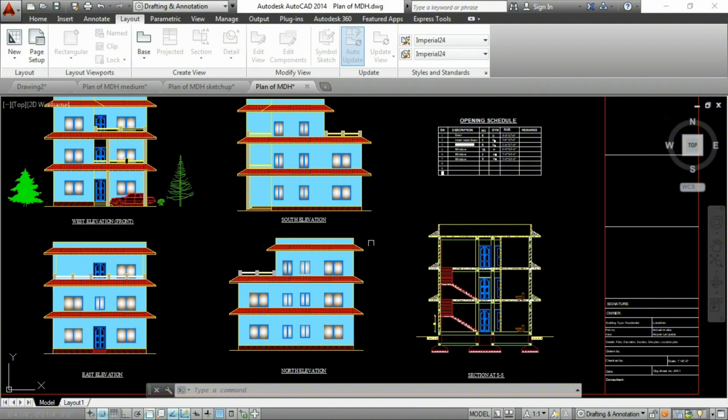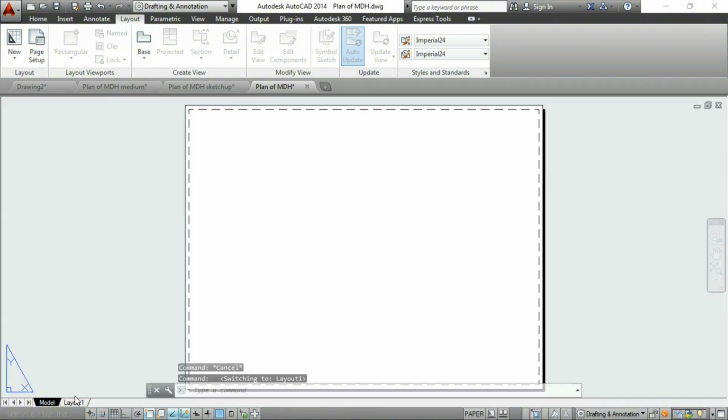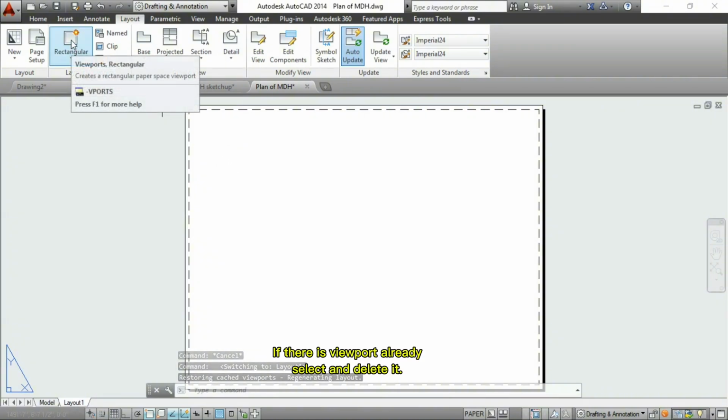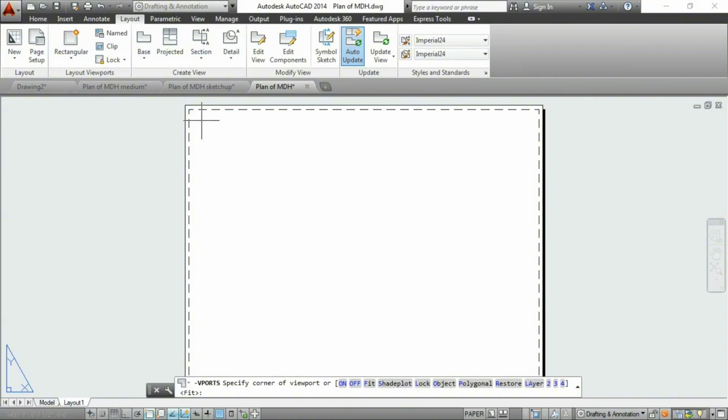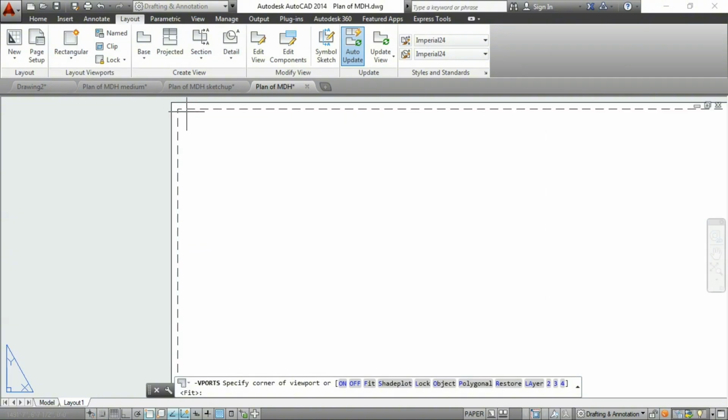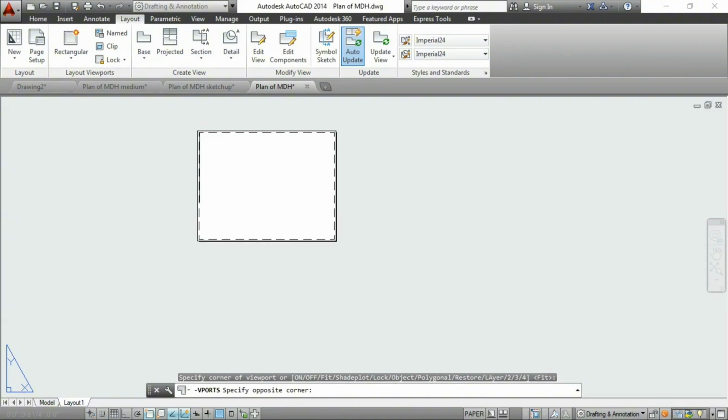Okay, first of all, go to layout, then by using a rectangular tool create a viewport, and make sure that the viewport lies inside the dotted rectangle. Okay, and you can make a rectangle here.